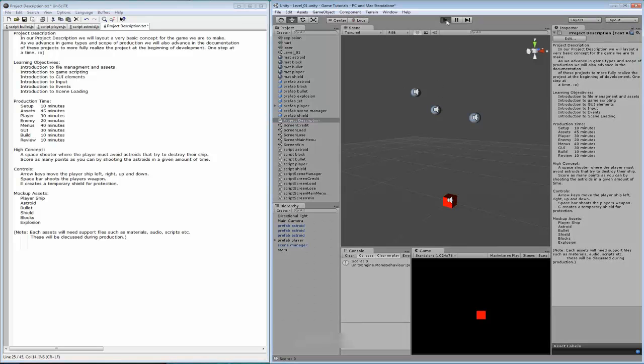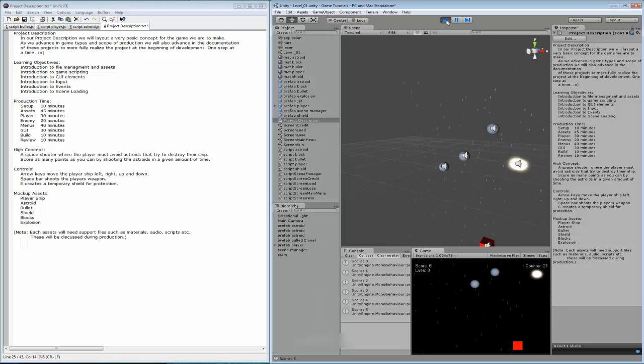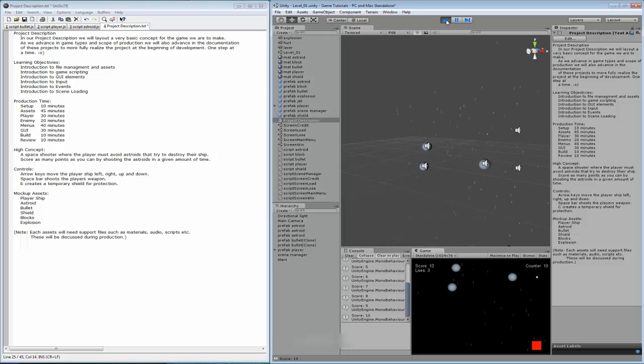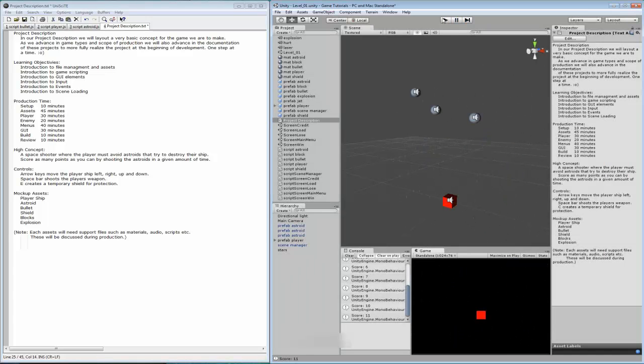If we hit play on here, we have our spaceship. We're avoiding. We've got our score, our lives, and our timer, and we're basically just trying to shoot as many of these to get points, and last until the game timer runs out. So from that perspective, we have nailed our high concept. We've done exactly what we set out to do.